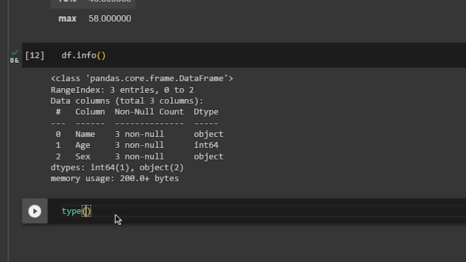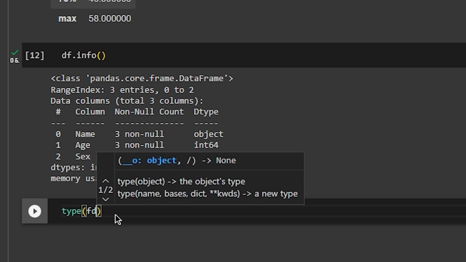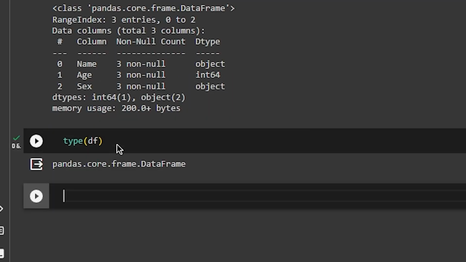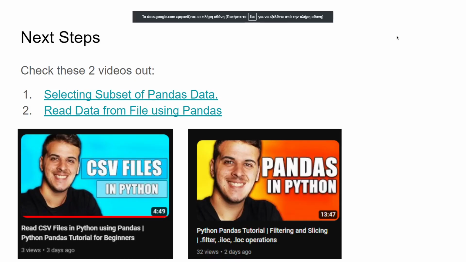Then you can use the type to get the type of the data frame. So the type of the data frame is going to be an object of type DataFrame. These are the basic operations for pandas.